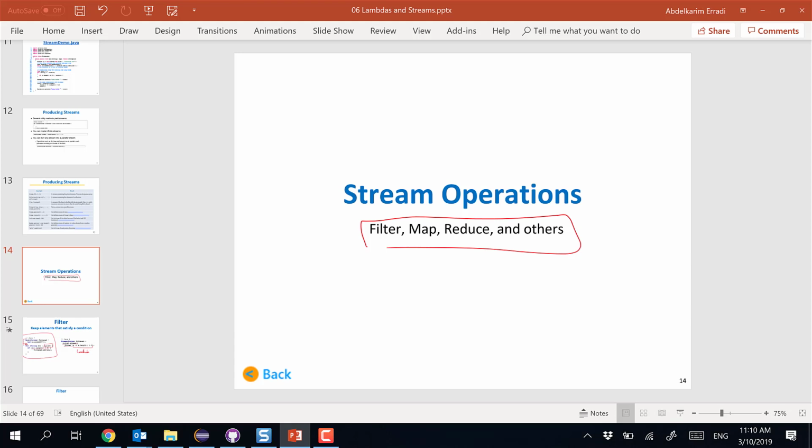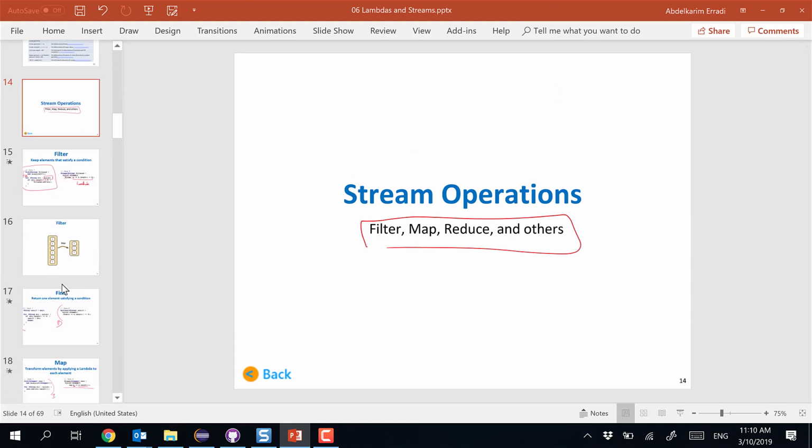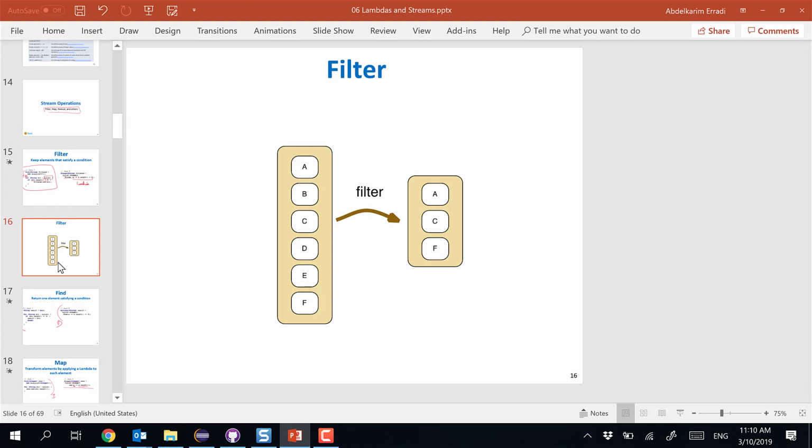So I just want to quickly review this visually, just for you to keep them in mind while we're going through the examples. You can visualize what this operation is trying to do.